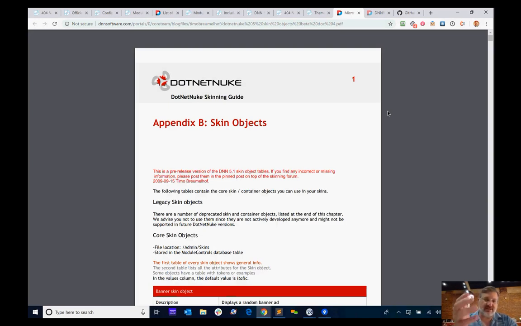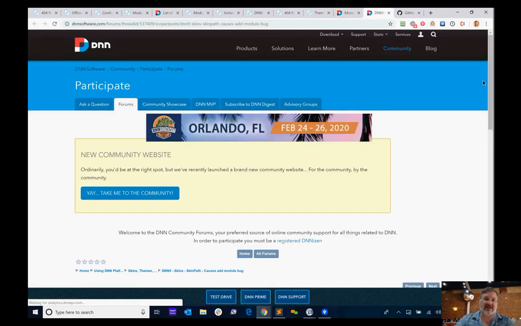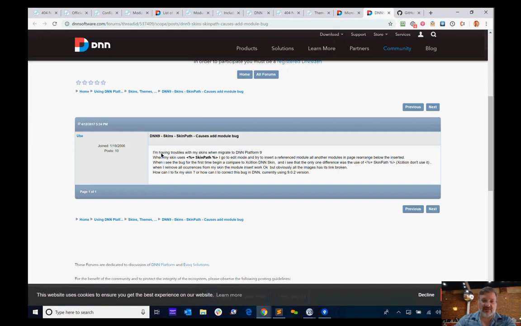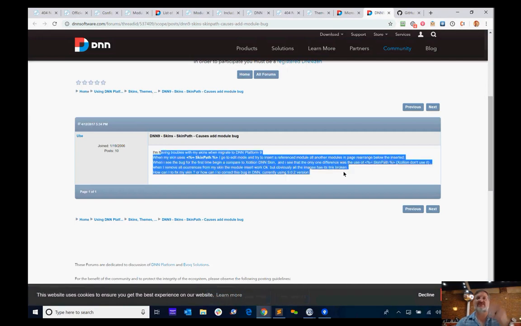And so my thought is that before we just get rid of it all, there's information that's present in this older PDF document of skin objects and this newer DNN 9 error information about skin paths, which is one of the things that I've had to deal with on occasion. And I thought, between this and the other, there's going to be information we should pull out and put into docs.